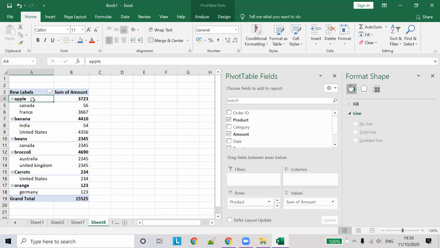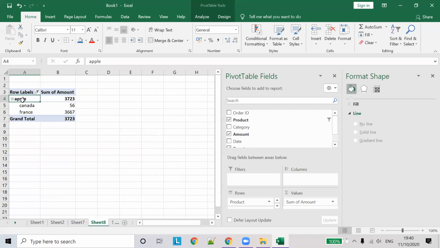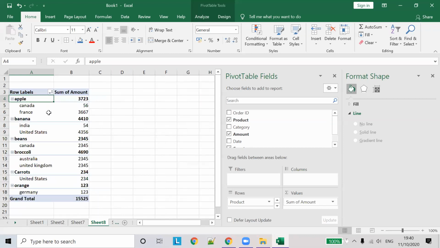Now you want to filter something. Let's say you want to show only apples in the pivot table. Go here, select Keep Only Selected Items. So it displays only apple. Then right click, Filter, Clear Filter from Product, and it displays all the items.